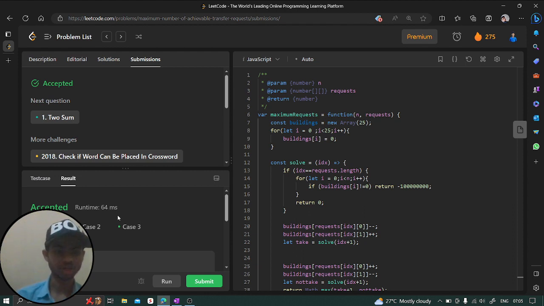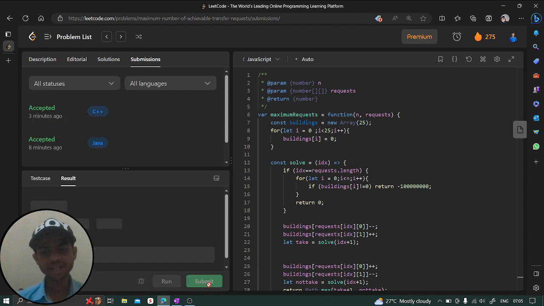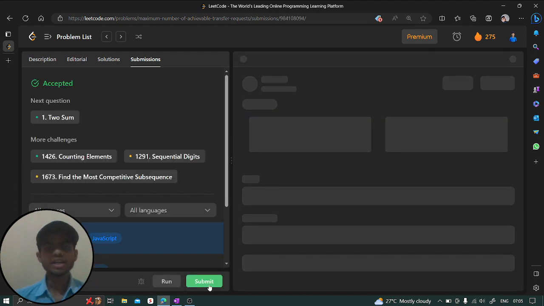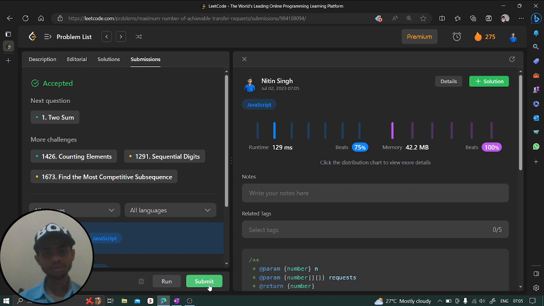So let's try to submit this code as well. Hopefully we should not get any error in the submission part. So let's see. So finally guys, we also submitted with the JavaScript programming language as well. So I hope guys you understood the implementation part, what we are doing, just taking it or not taking it.